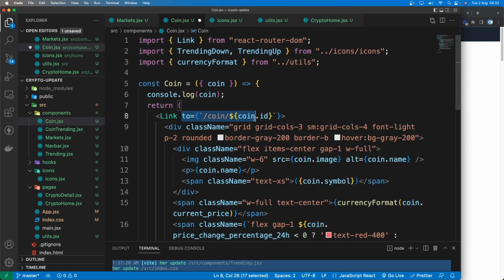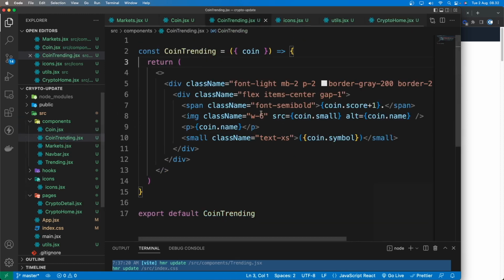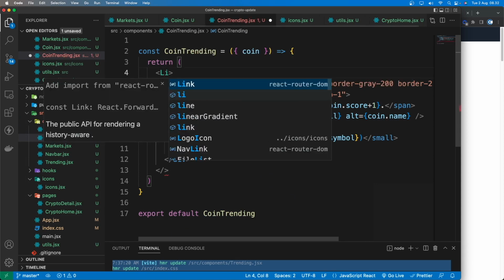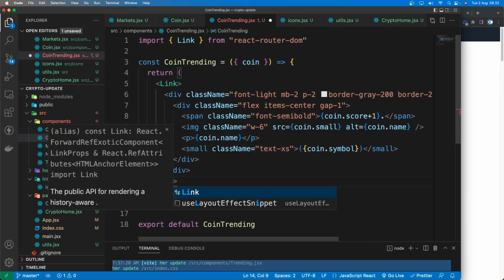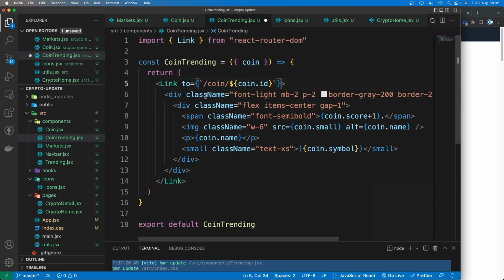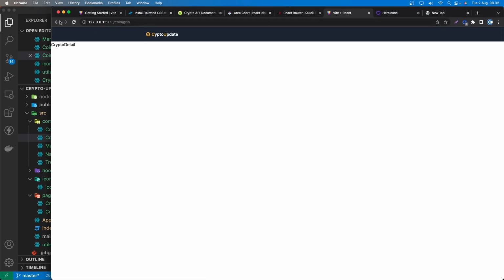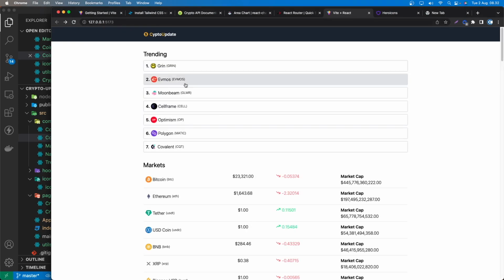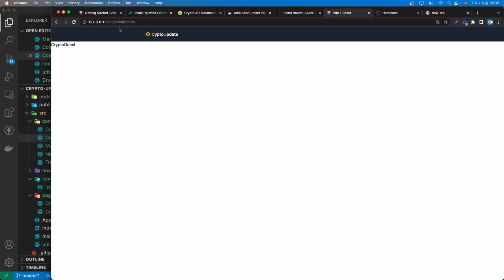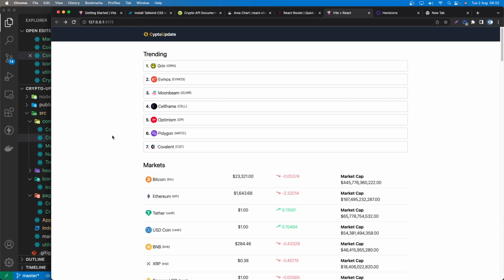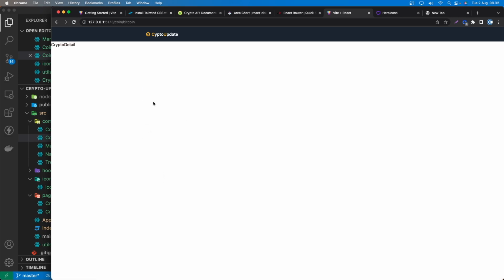Okay, so we need to also copy this, and let's go to the coin trending, and in here we need to also use Link. All right, so let's put Link, and let's put the to. Okay, to coin.id. Okay, so let's try. I'm gonna refresh here, and let's click this. Should go to grid. Okay, cool. If I go to FMOS, should be coin/fmos. Okay, if I go to bitcoin, should be coin/bitcoin. Okay, it's working.